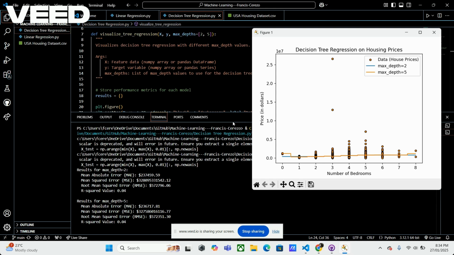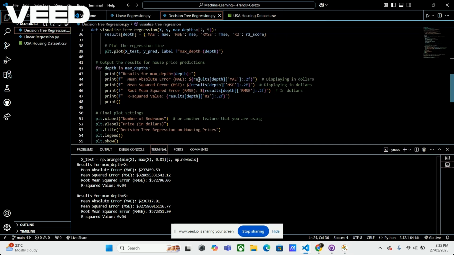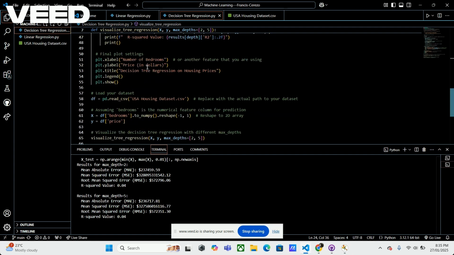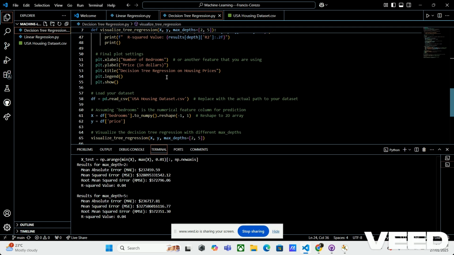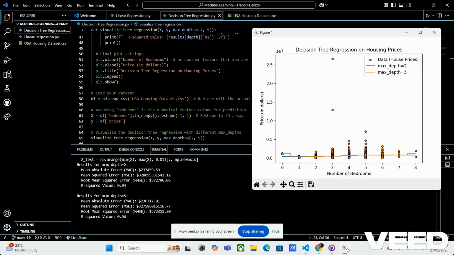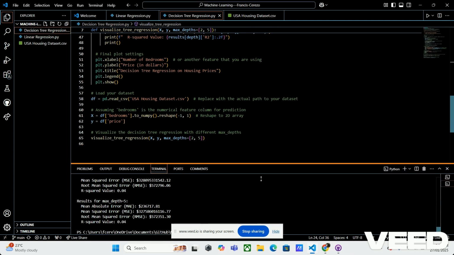For final plot customization, here, which you can see here. Finally, we add labels, a title, and a legend to the plot for better clarity and display it, to show the visualized results, which are these and this and also this, just for clarity.